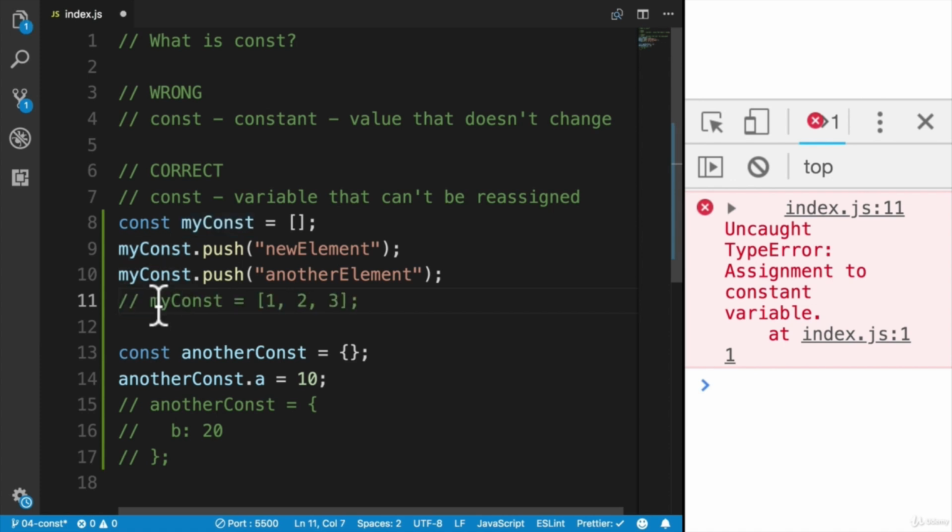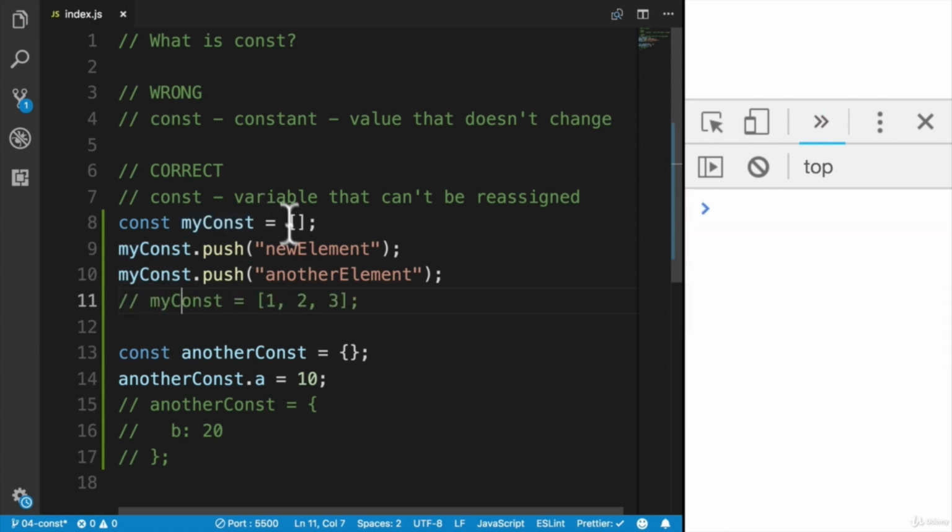Let's comment this out. This happens because arrays and objects are reference types in JavaScript. My const and another const contain only pointers that point to the values, and value in this case is array and in this case is object, and we can change value, but pointer is not changed. With primitive data types such as strings, numbers, booleans, null, undefined or symbol, this doesn't happen because those primitive types contain directly value, not pointer.